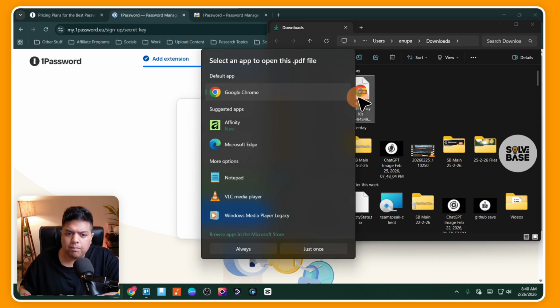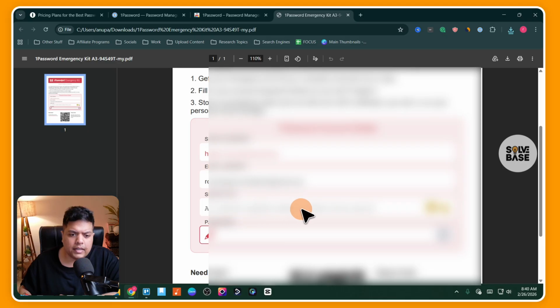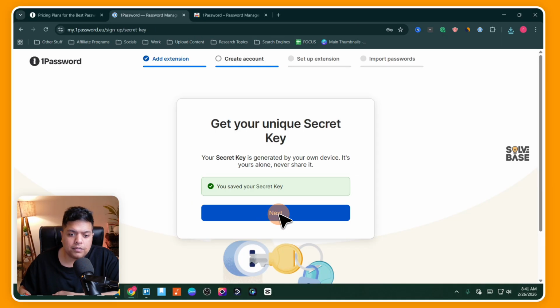I'm going to open it up in Chrome. All right, this is your security key, and you can check it over here. Now let's go back to 1Password and press on Next.